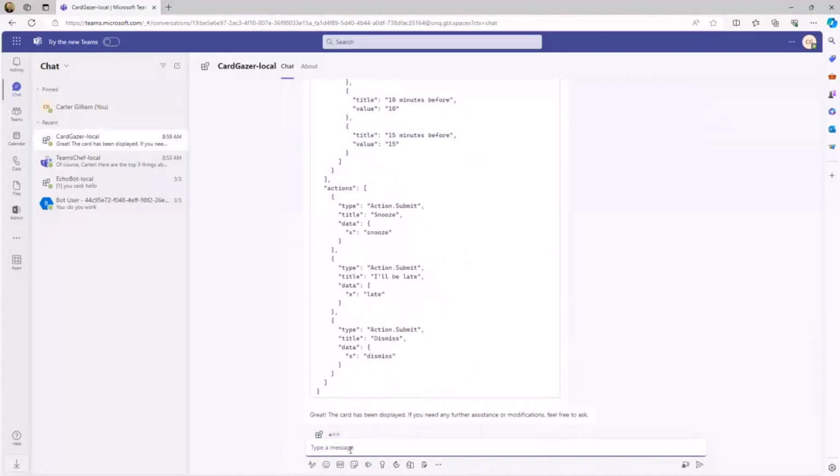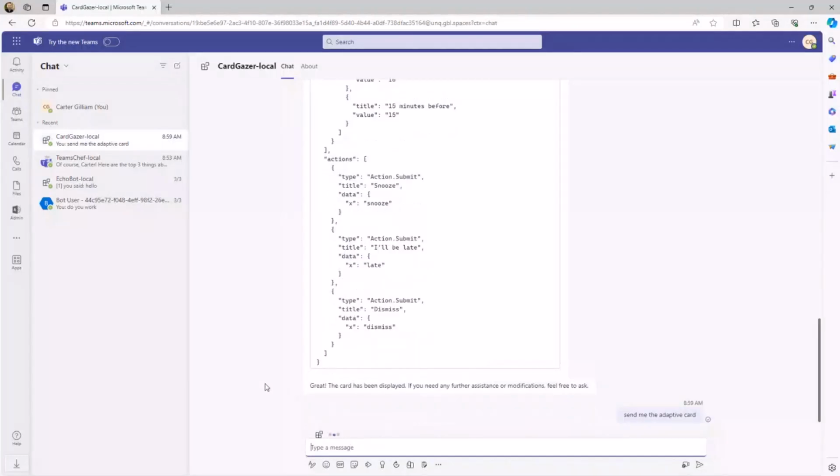All right, awesome. Now we can go ahead and just say, send me the adaptive card. So let's see what the adaptive card looks like and what it matches. Now that it's created all the code already, I think we'll be a little bit faster on this end.